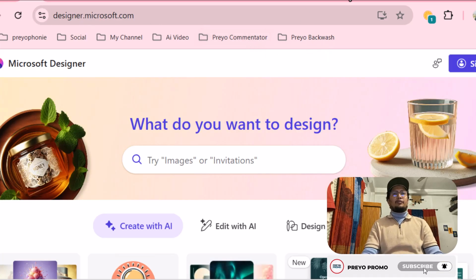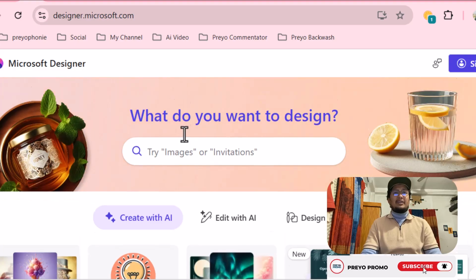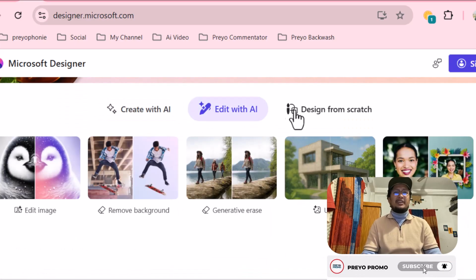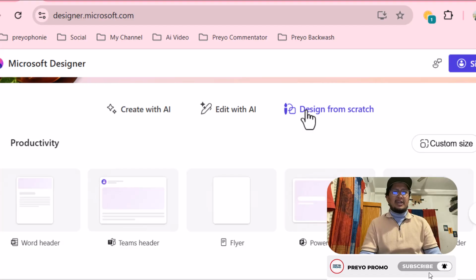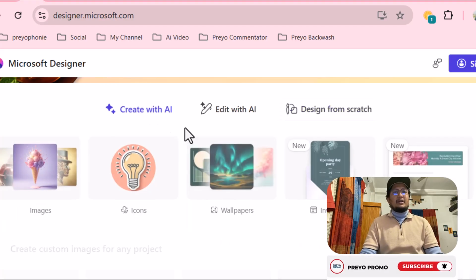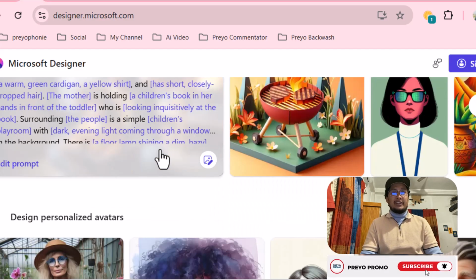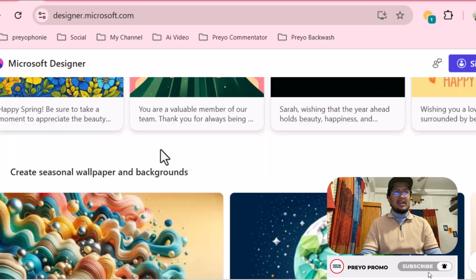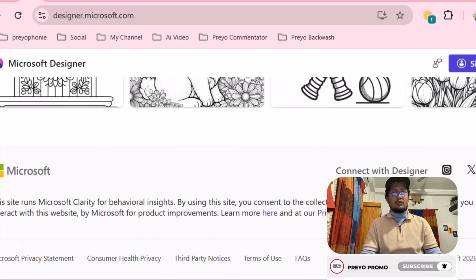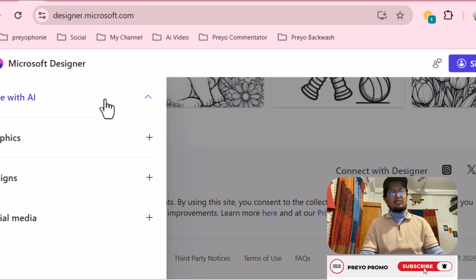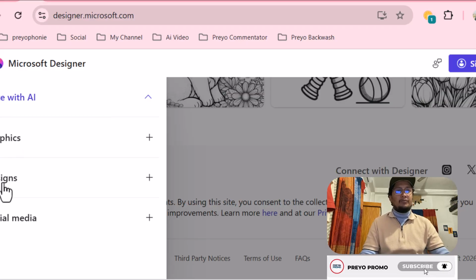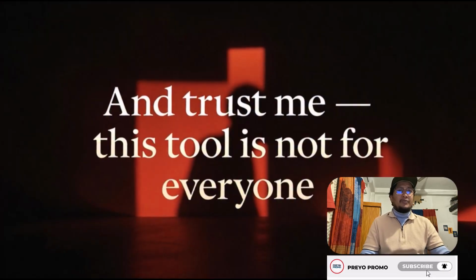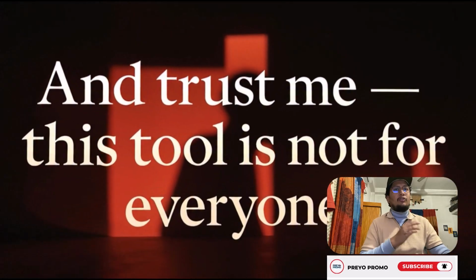This is Microsoft Designer powered by AI, backed by Microsoft. But here's the real question: is it actually free or just another AI tool hiding behind credits? Today I'll show you exactly what you get, what you don't, and whether Microsoft Designer is worth using in 2026. And trust me, this tool is not for everyone.